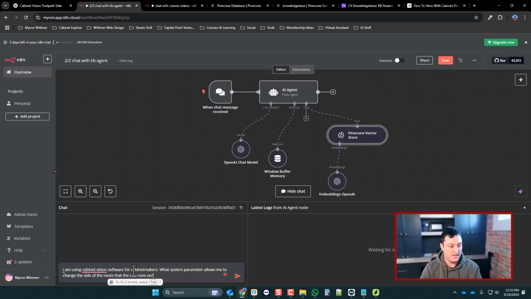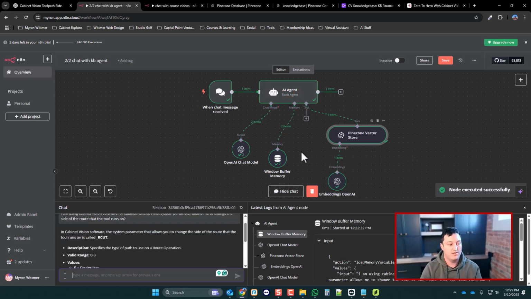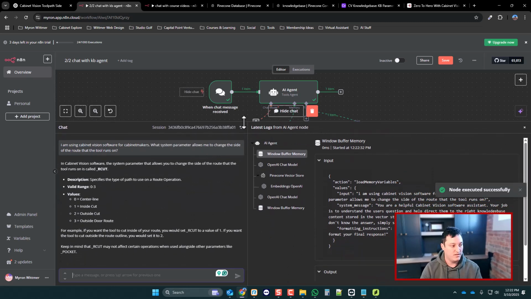So I'm using Cabinet Vision software for cabinet makers. What system parameter allows me to change the side of the route? Now you'll notice it goes out to the AI agent, looks in OpenAI's API, but then it's also referencing my Pinecone vector store. Now, if we look at the result, it says in Cabinet Vision software, the system parameter that allows you to change the side of the route that the tool runs on is called R-cut.